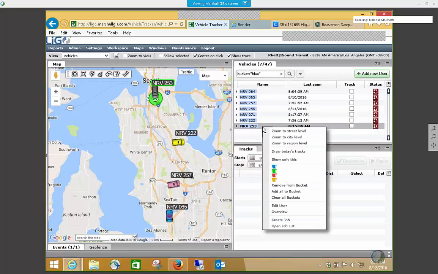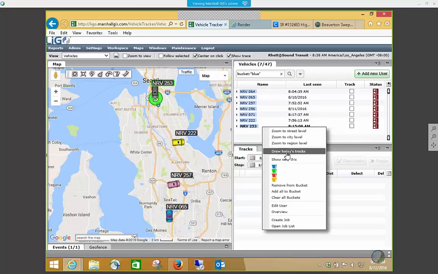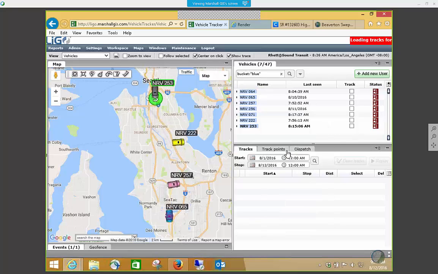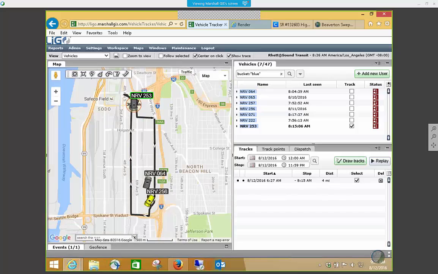So first thing I'm going to do is interact with the vehicles in my list here. I can right-click on any of the vehicles and do a variety of things, such as create a job and send it to that vehicle driver. One of the key things that customers always want to do is draw today's track. So I'm going to draw today's track for that vehicle. And then when I draw that track, I can see the path that the vehicle took here.